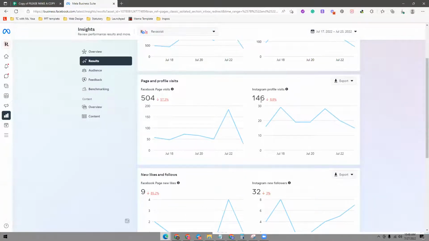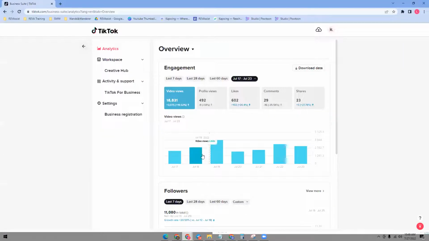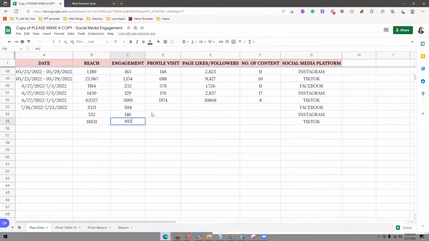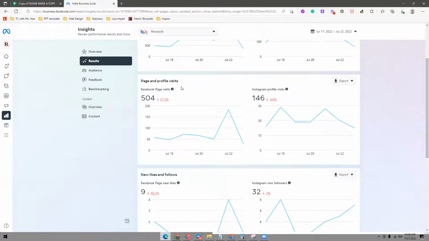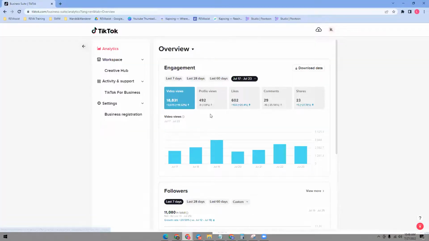504,146. Si TikTok, 492. Sorry, nasa tapat siya ng engagement. Lipat natin. Baka malito kayo guys sa Facebook and Instagram, page and profile visit. Kay TikTok, profile views.